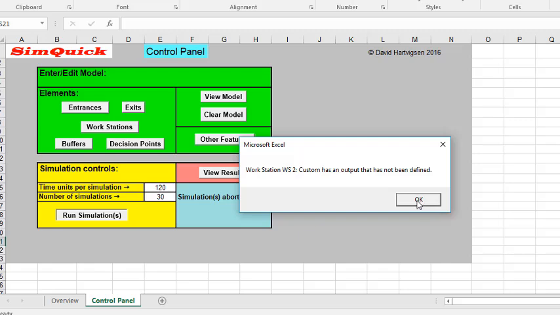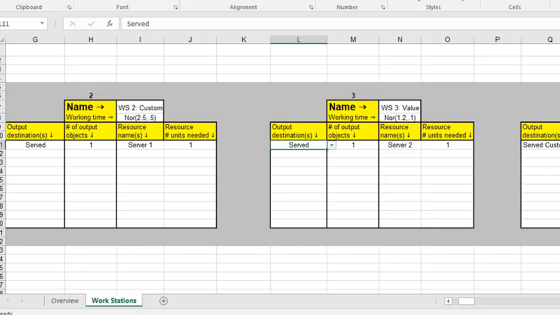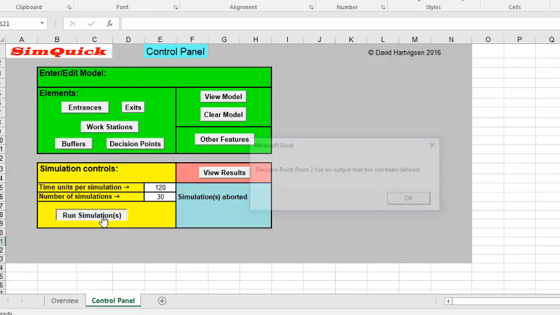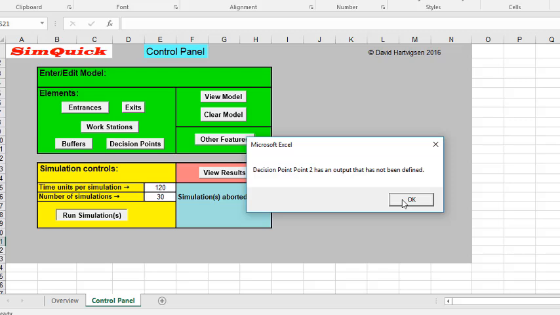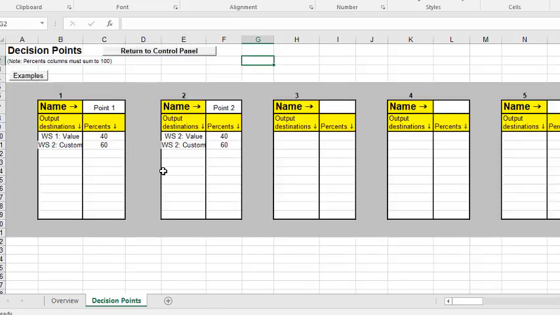Whoops, workstation 2 has output not defined. Let's go back to workstation and, oh, we still have these served customers. We've got to set those all to the real one. Served. I think now I've got them all set up. Return to control panel. Decision point 2 output not defined. So let's go to decision point.